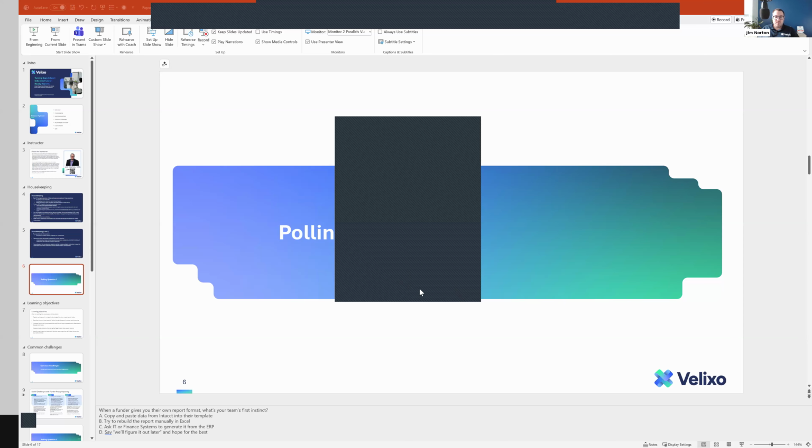Fairly even split. I'll share the results out here. So we're pretty evenly split between the top two options, which is you're either copying and pasting data from Sage Intacct into your template or trying to rebuild the report manually in Excel. The one that trails that is asking to generate it directly from the ERP. And nobody, thankfully, is saying we'll figure it out later and hope for the best. So that's a positive.